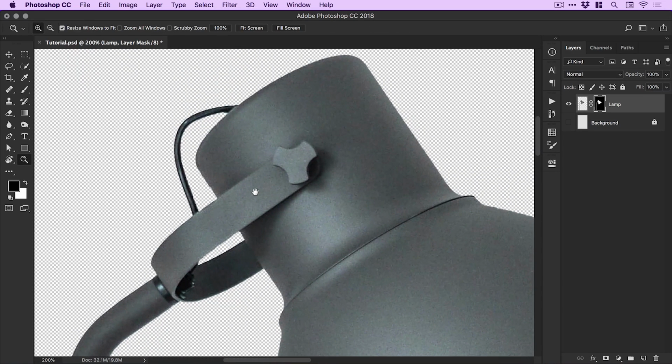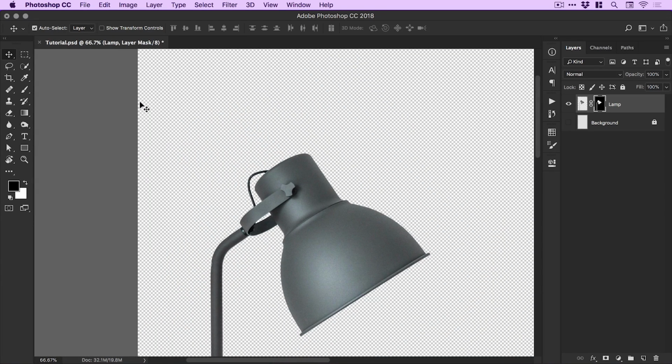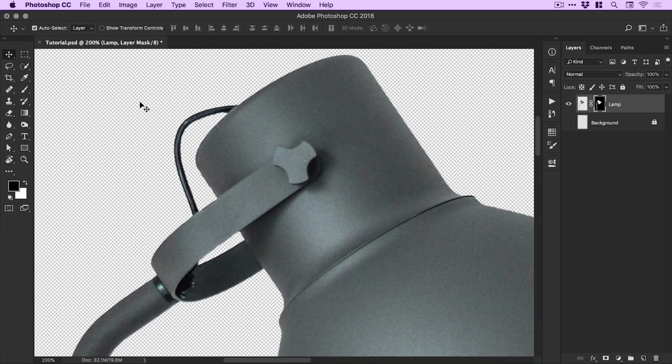If I zoom in, you can see we have a fairly hard edge around our lamp, and if you cut this out using the pen tool, you would have an even crisper, harder edge, which is fantastic sometimes. But if you wanted to superimpose this lamp into an image or use it as part of a composite, that edge can look a little bit too hard, and you might want to apply a feather or a blur effect around the entire edge to help it blend in with the image more seamlessly. Now that we have this mask, we can do that really quickly.